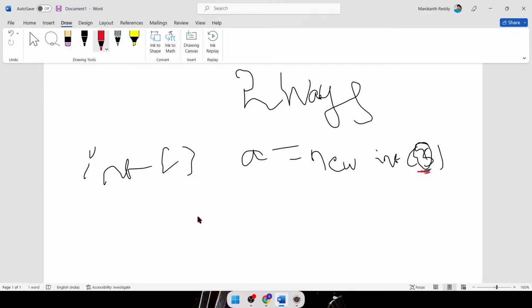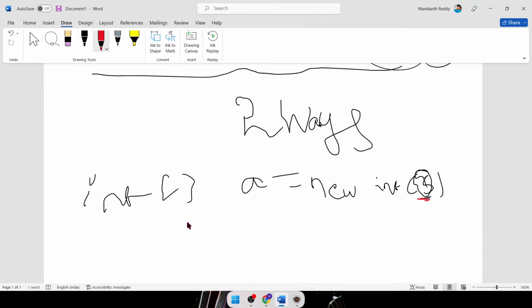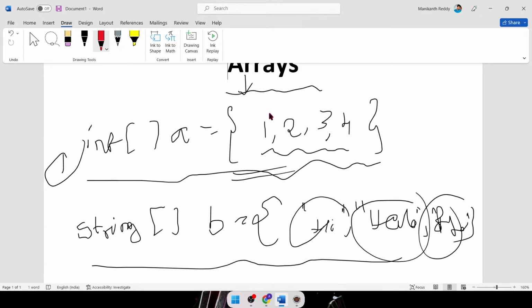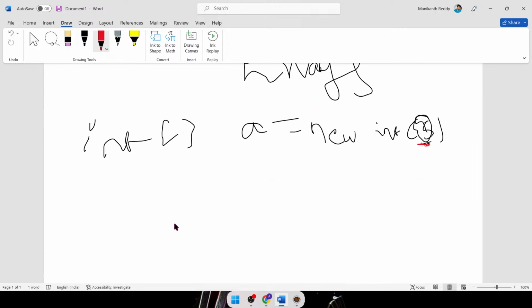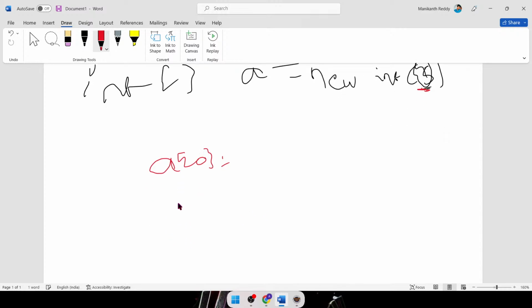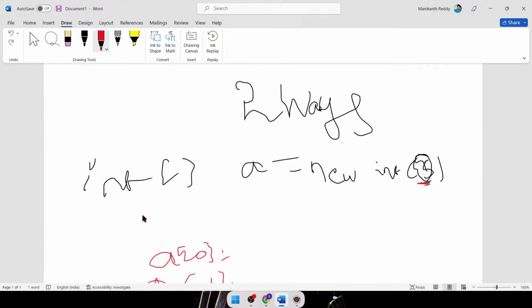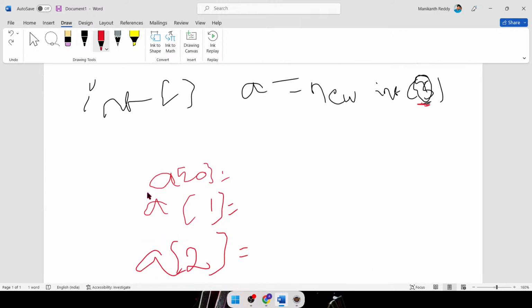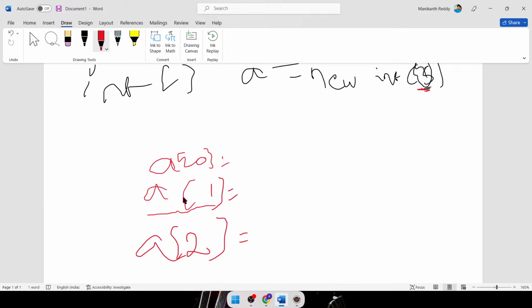Now, you may ask one doubt, sir. Here we are specifying data at index 0, index 1, index 2, index 3. But here, if I write a of 0, this is the index, right? A of 0, a of 1, a of 2. This is the way to get data from an array, guys. We call it index.